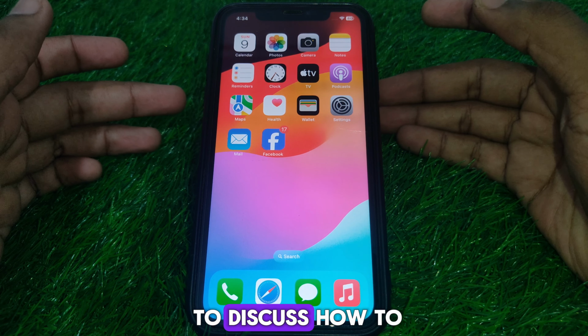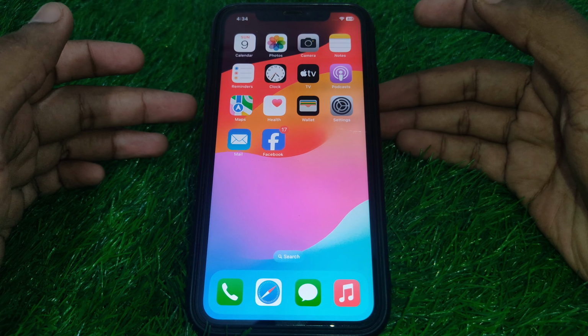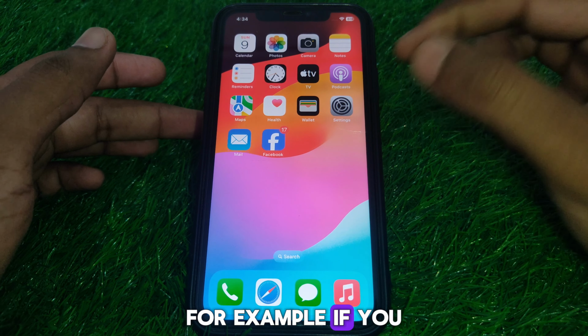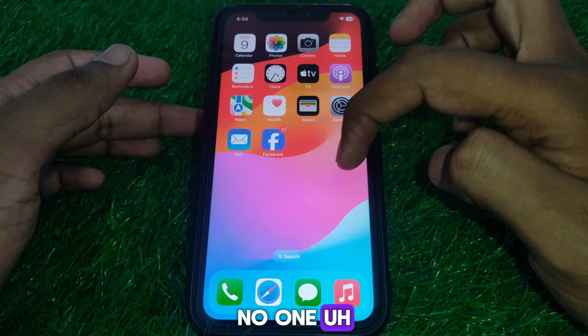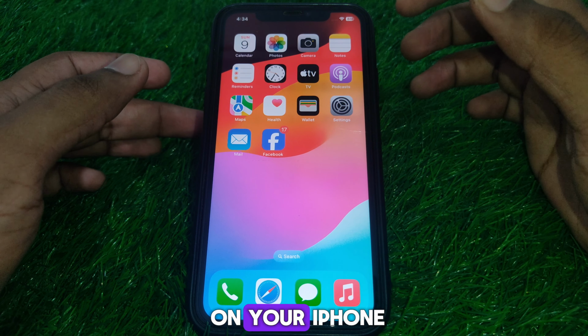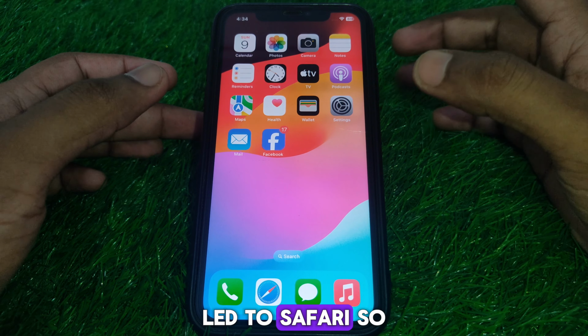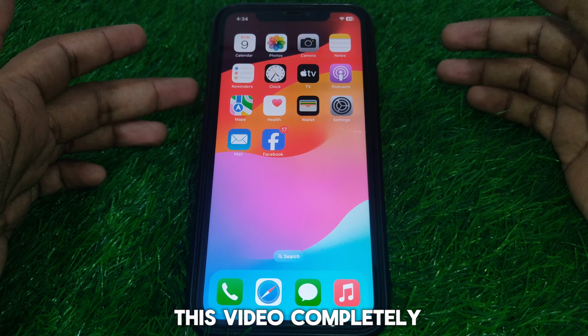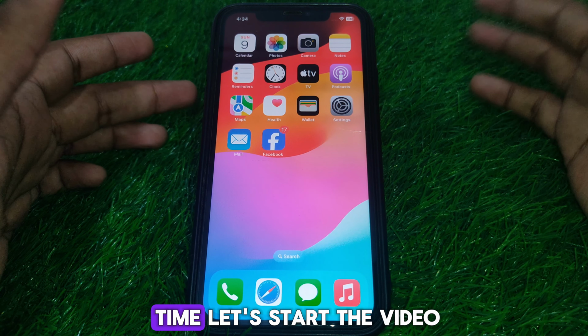Today we are going to discuss how to block clearing history on Safari on iPhone. For example, if you want to block it so that no one is allowed to clear history and website data related to Safari on your iPhone, how can you do that? For this, you have to simply watch this video completely. So without wasting any time, let's start the video.